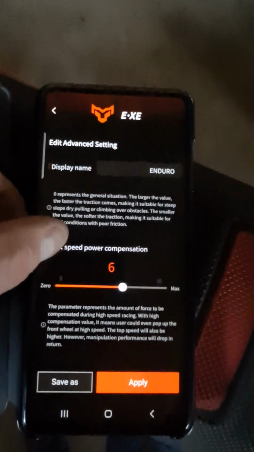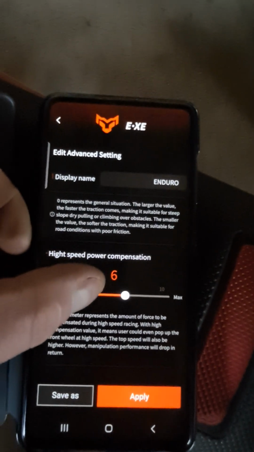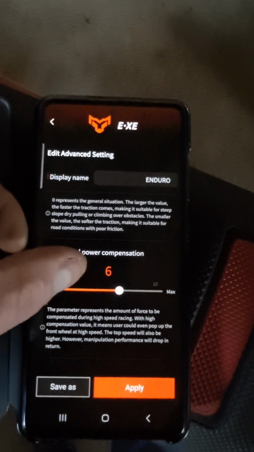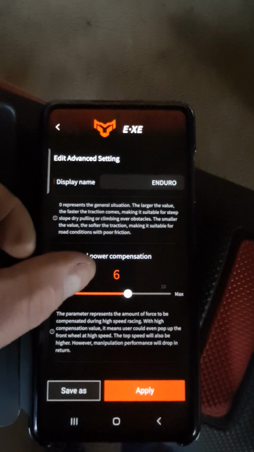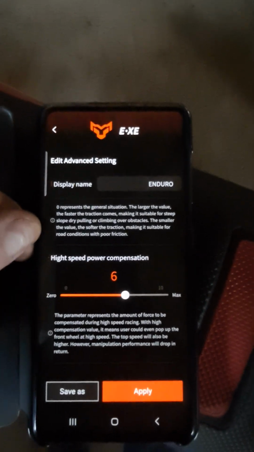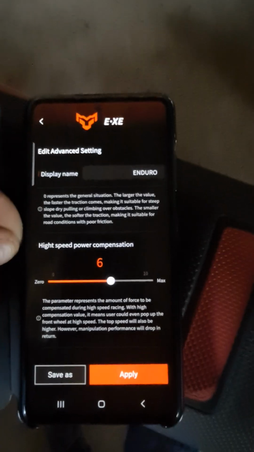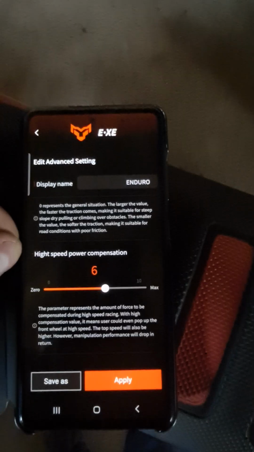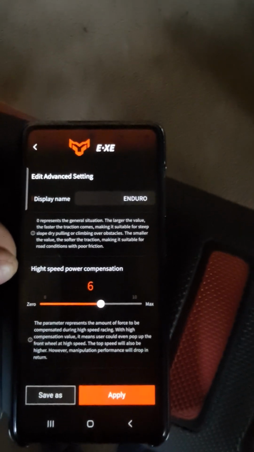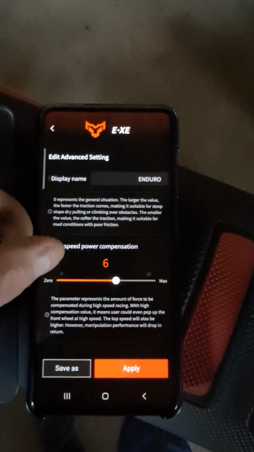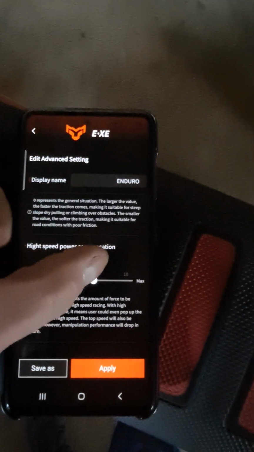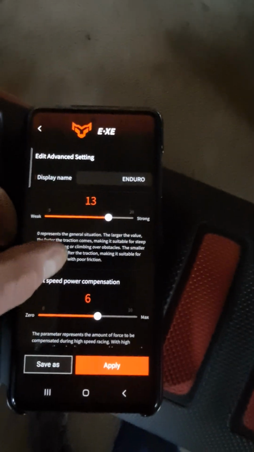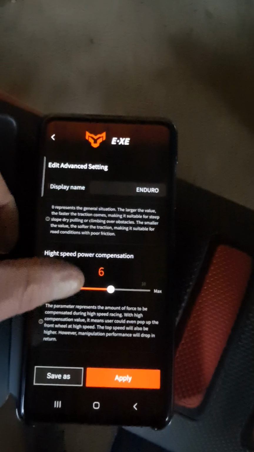High speed power compensation is something that gives more power or more torque at high RPM. Like if the bike is capable of 120 kilometers per hour, I think this adjustment affects the power from maybe 50 to 80 or 90 kilometers per hour. Then we can set it to maximum if you want to do a wheelie at 80 kilometers per hour, but that's not my case.